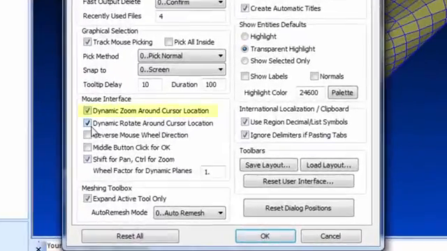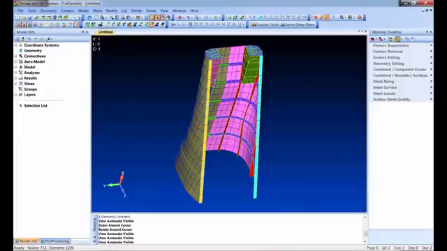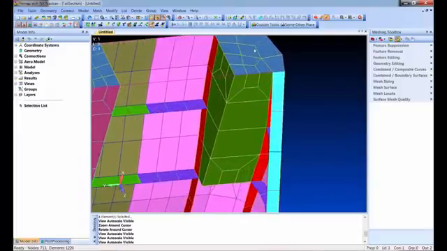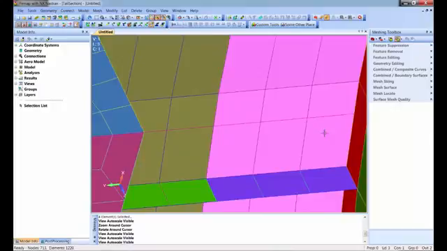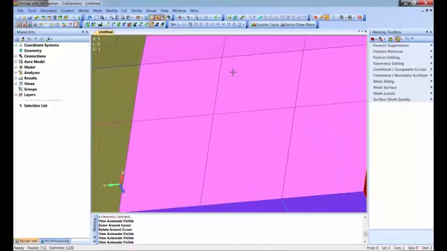You can now switch on Zoom Around Cursor, and instead of zooming about the center of the screen, you can now zoom about a point on the model closest to the position of the cursor. Like Rotate Around Cursor, this gives you much more control over model zooming and positioning, and you can opt to turn it off if you prefer the previous method of model zooming.